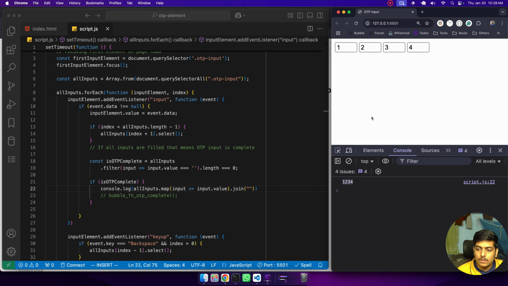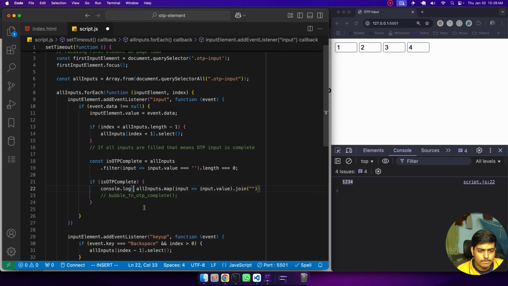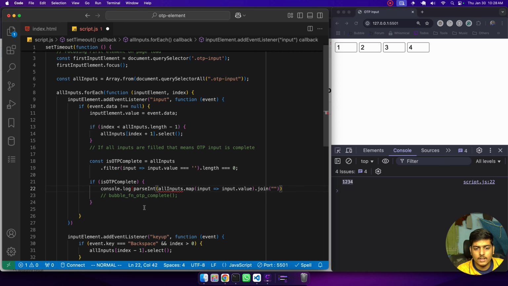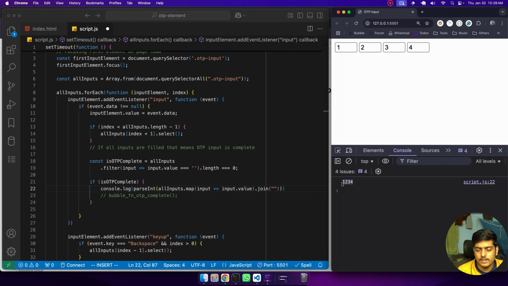Okay, now I can also convert it into a number, because 1 2 3 4, I want to convert it as a number. So that is your own way. If you want it as a number, then you can do it. For example, I can wrap the whole element in parseInt. What parseInt does is convert the whole string into a number. So if I save and refresh it, 4321 will give me 4321.